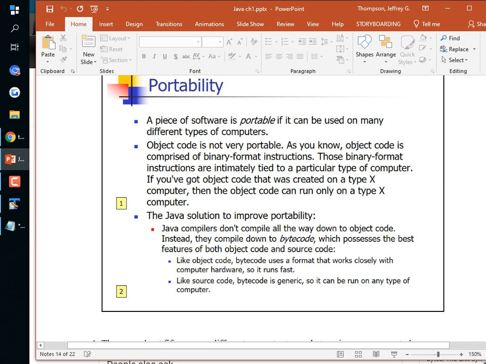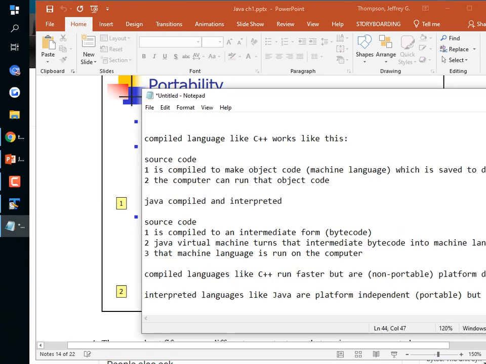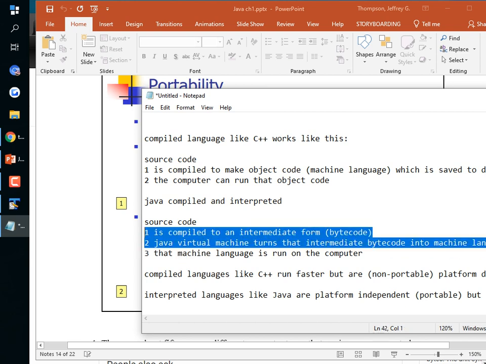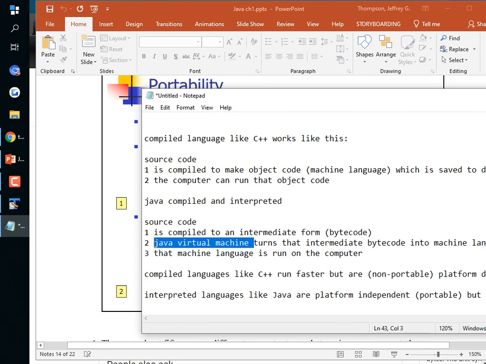So like object code, bytecode uses a format that works closely with computer hardware, but it's generic. And you can write a Java virtual machine that'll run on a wide variety of platforms, right? You could write one that runs on a Mac, one that runs on a PC, one that runs on Raspberry Pi, one that runs on your watch, right? The same bytecode will work on all of those, as opposed to that executable right up here that's generated. That won't run on all those different platforms. So the same language runs on many different platforms because the Java virtual machine has been written for each one.